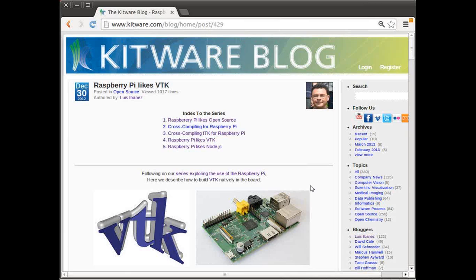So this is one of the series of blog posts that we have been publishing, starting maybe at the end of last year. We started with one describing the use of ITK with the Raspberry Pi, then we followed with how to do cross-compilation, and this one in particular is on how to use VTK.